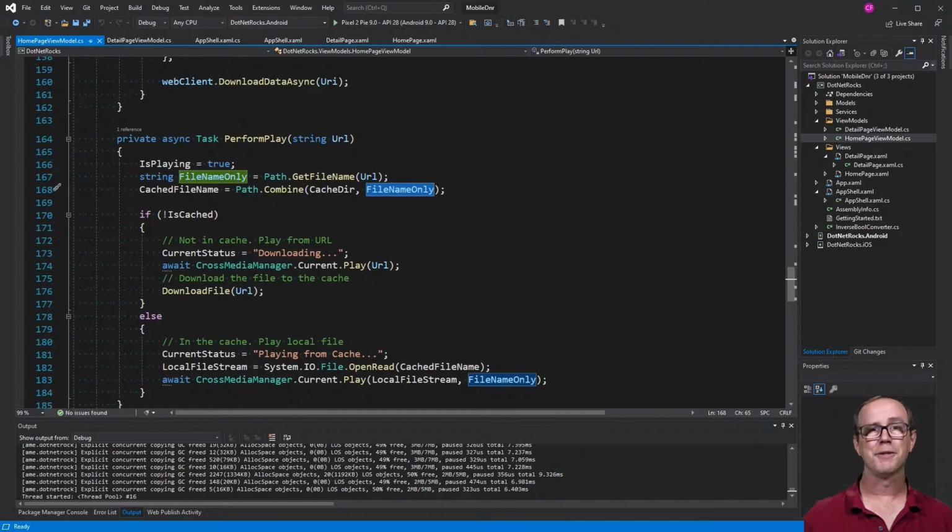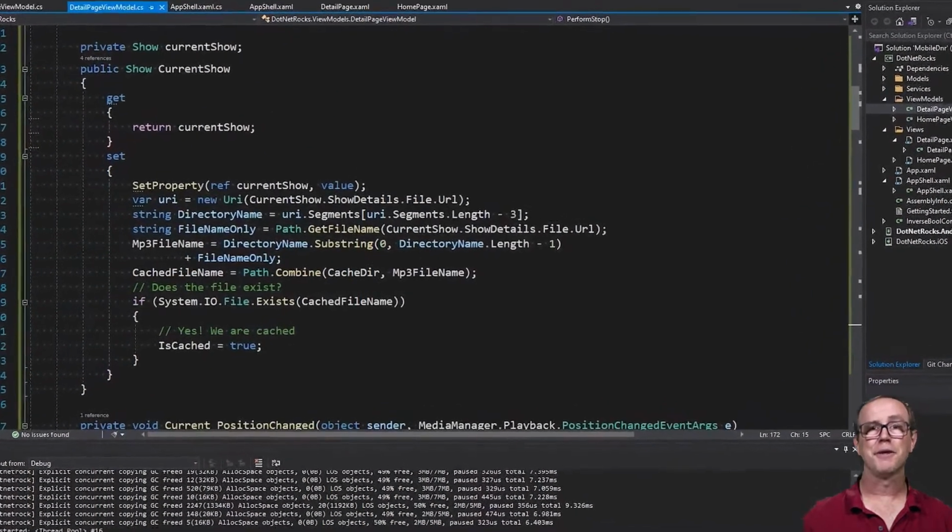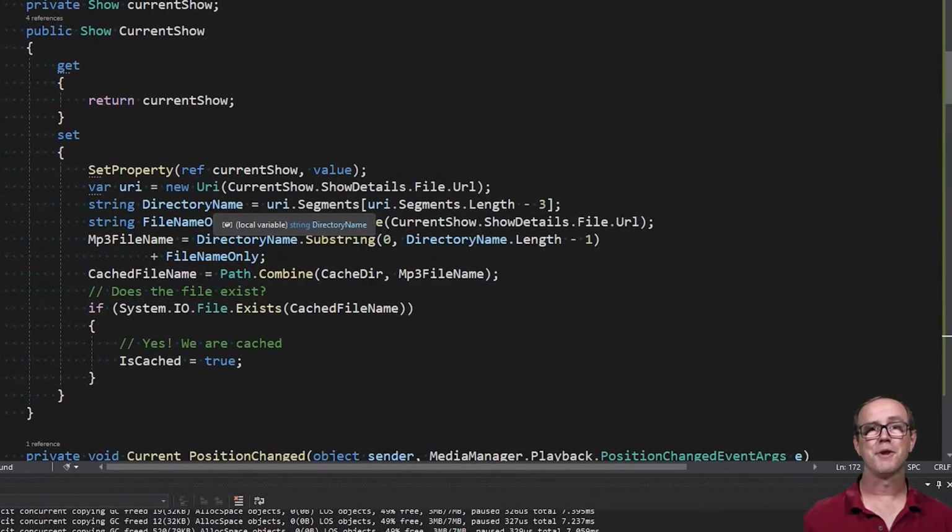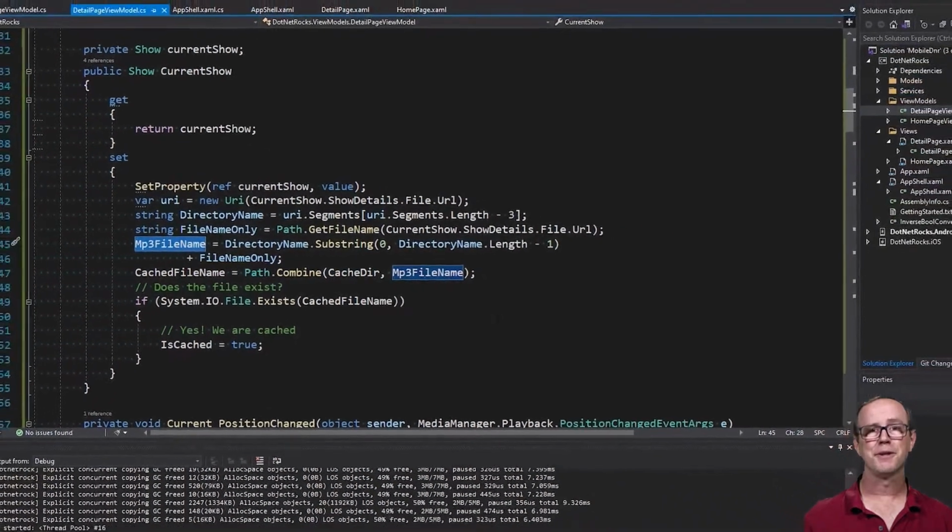It's no bueno. So what we're going to do here instead is get the directory name from segments, and then we get the file name from the URL, which is going to be stream. And then I create this MP3 file name, which is the directory name, take off the trailing slash, and then the file name. So it's going to essentially be some GUID stream.mp3, right? So it's more unique.